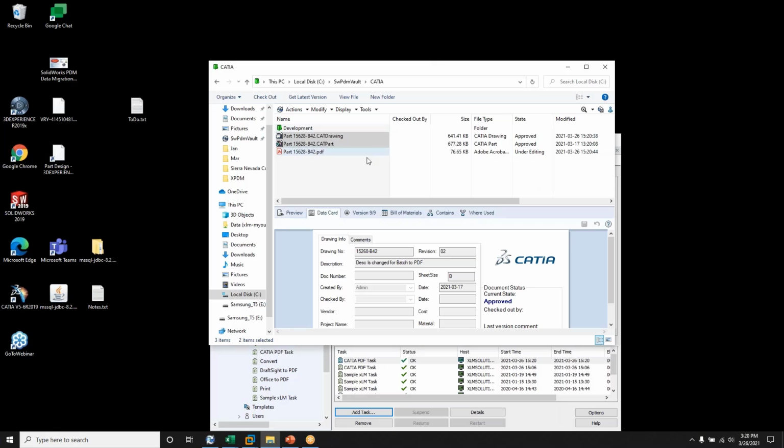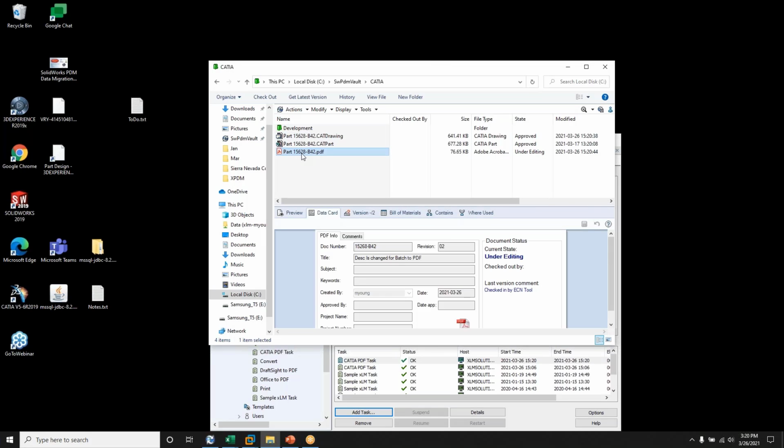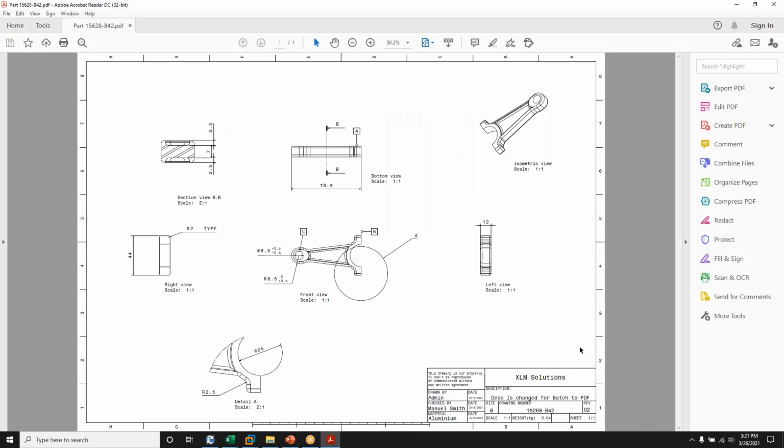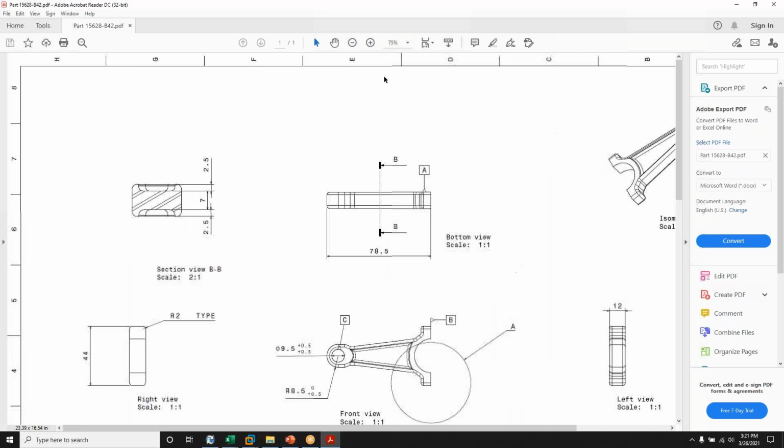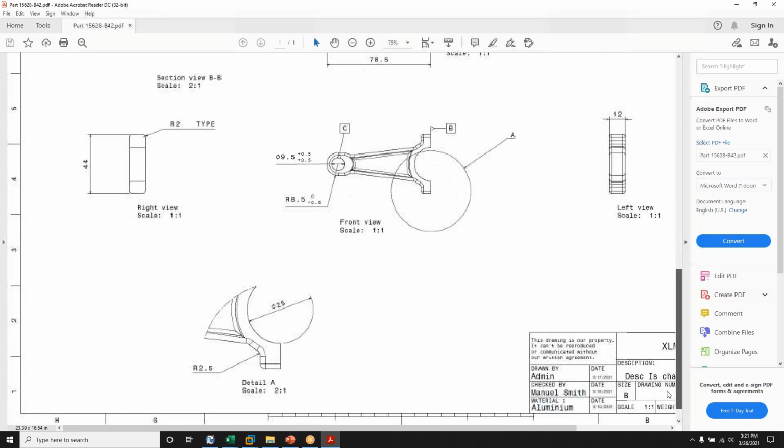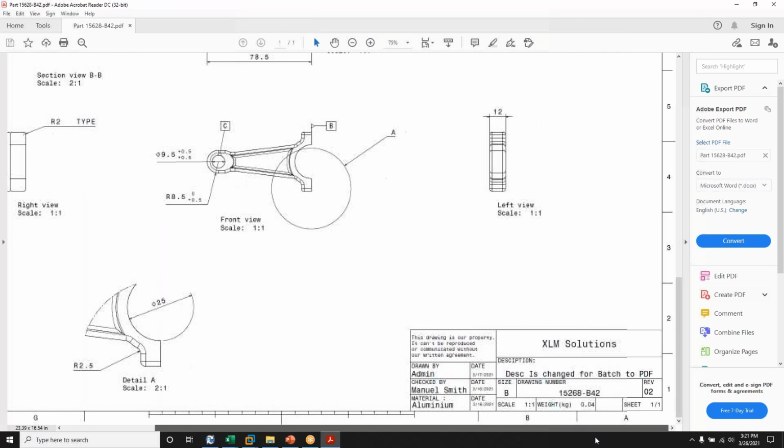Upon completion, we can see that a PDF of our drawing has been created and put into the vault, and the various fields in the title block have been updated accordingly as well. As you can see, the revision was updated and the description was updated as necessary.